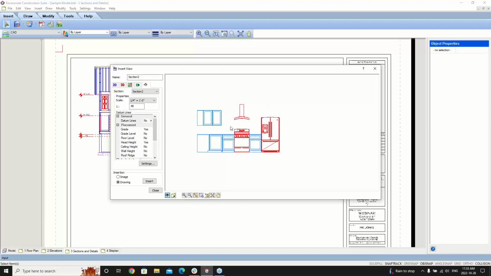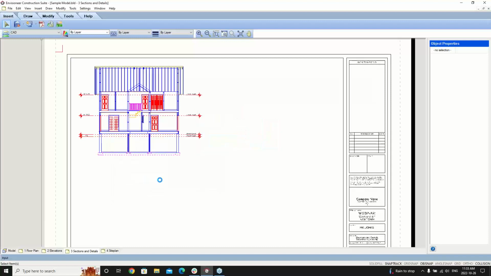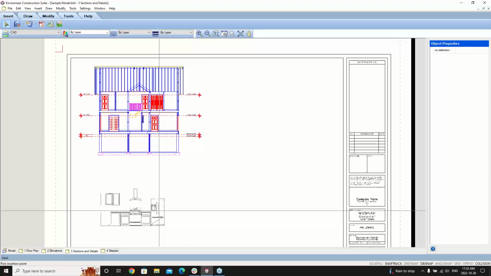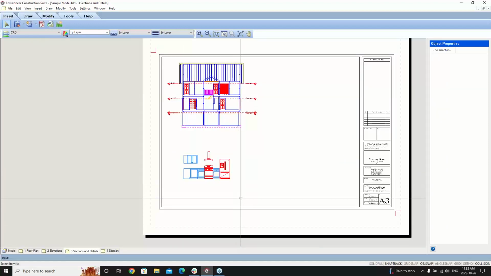I also want to change the scale that this is being inserted at. I want this to go in at a 1/2 inch scale. So I'm going to say 1/2 inch scale, and I'm going to simply select Insert. Again, making sure it's a drawing, Insert, and this might take a second to load, and we'll now have that view added in. So we'll drop in that view.